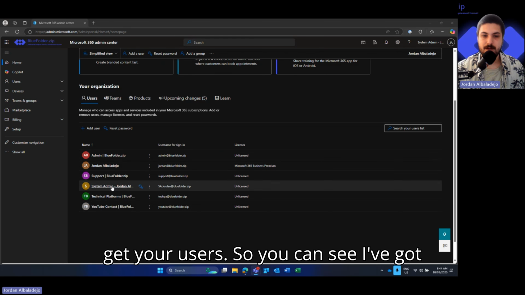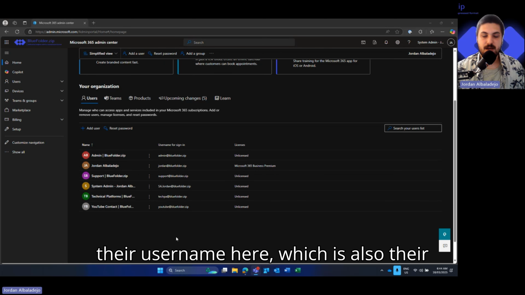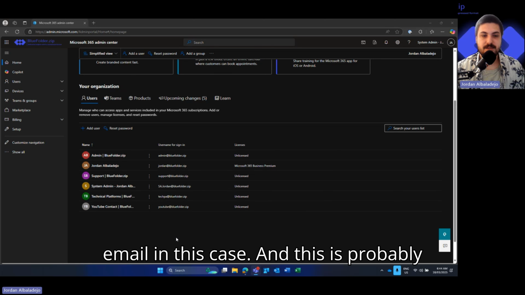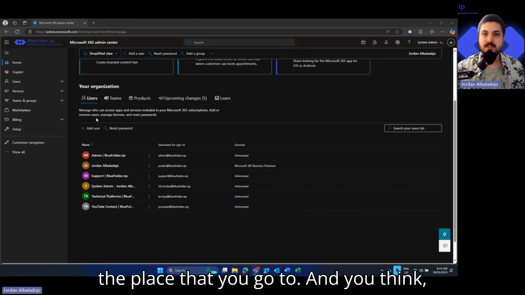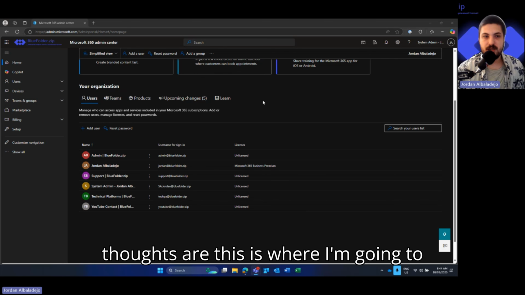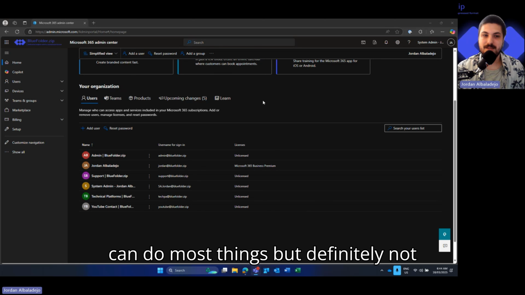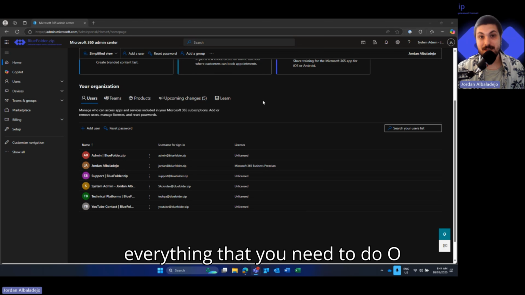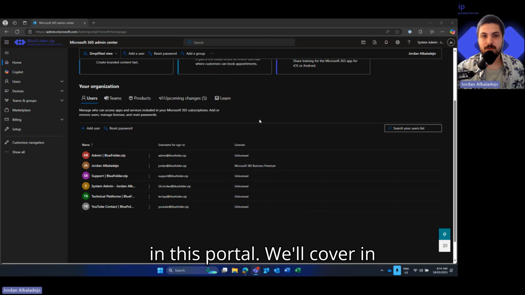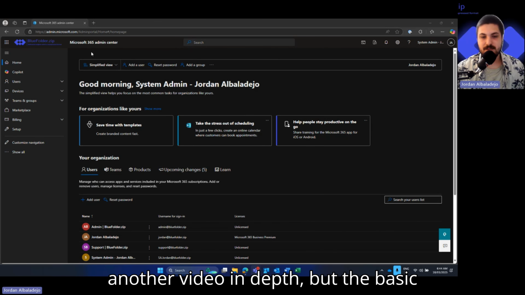And in here you get your users. You can see I've got my predetermined users and their UPN, their username here, which is also their email in this case. This is probably the place you go to and think, okay, this is the admin portal, so this is where I'm going to administer everything. And you'd be wrong. You'd be slightly right in that you can do most things, but definitely not everything you need to do.